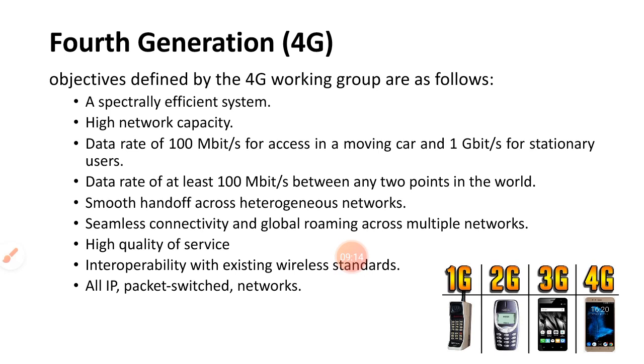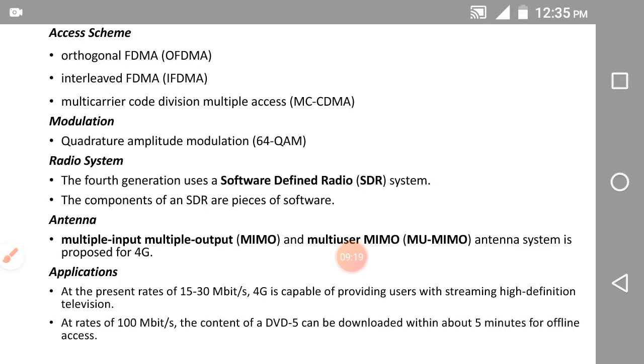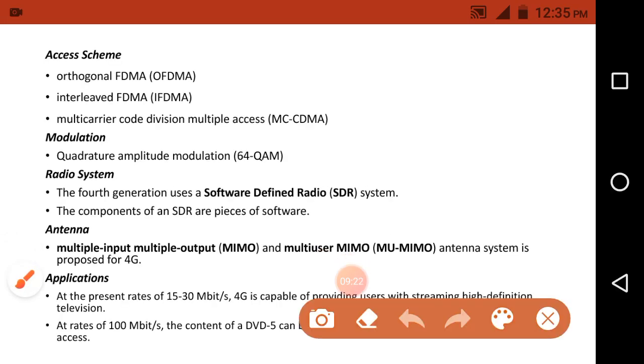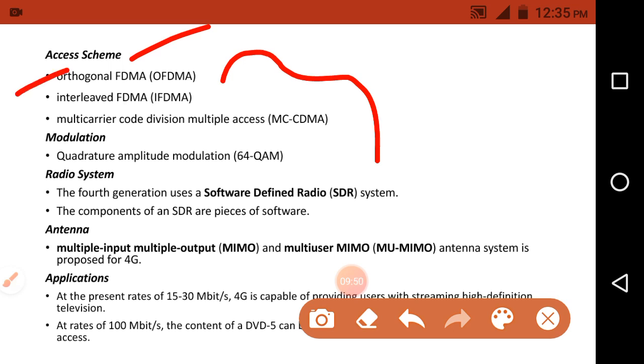Okay, and next we'll discuss some of the points in 4G technology. The first one is access technology. This 4G technology has defined some access technologies, through which you can increase the efficiency, the flexibility, or the capacity of the channel. In this, they have given three access technologies. The first one is orthogonal frequency division multiple access.